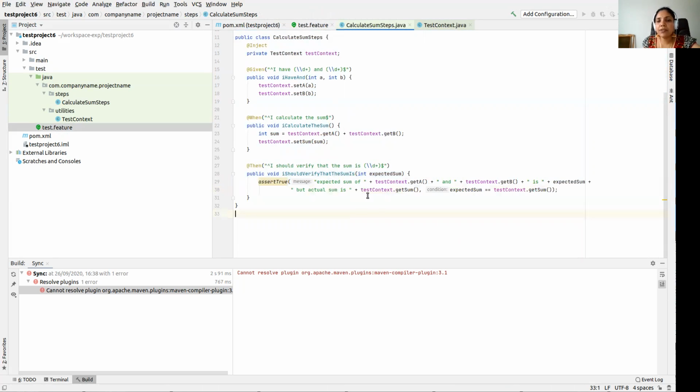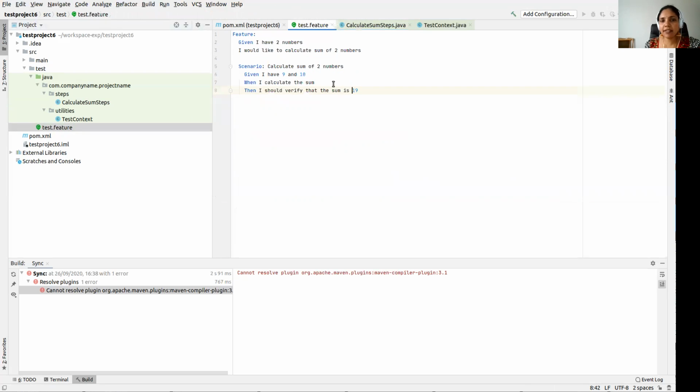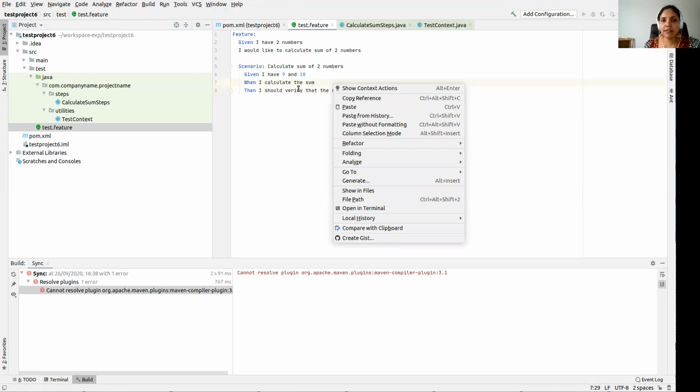So you can define your message in a descriptive way, saying your expected sum of a and b should be this, but it is something else. That's why the test failed. So when the test fails, this message gets printed. I'll show you in a minute. So now we have all our steps defined. So now let's try and run our feature file.